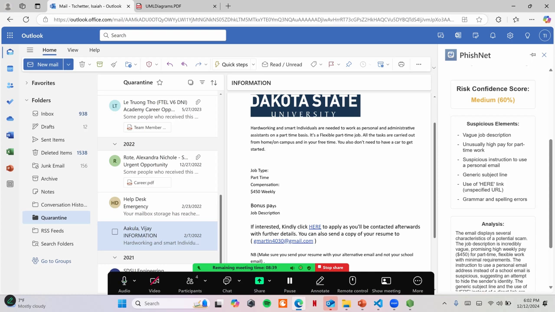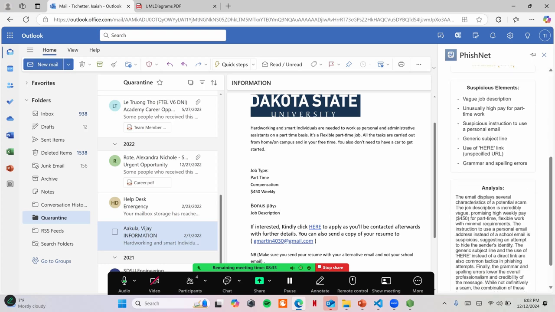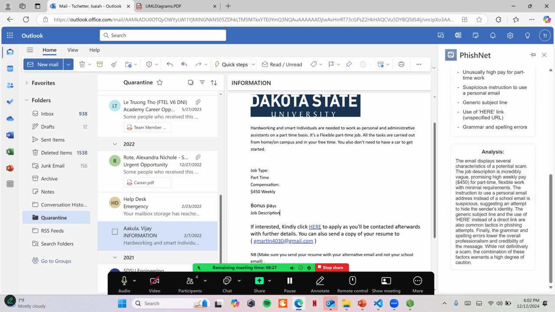And I am particularly happy with these suspicious elements because it does do a really good job at identifying the parts of the email that are legitimately suspicious. And then you can see the analysis here, which is just kind of a basic paragraph of what it thought made it phishing. So that's that.